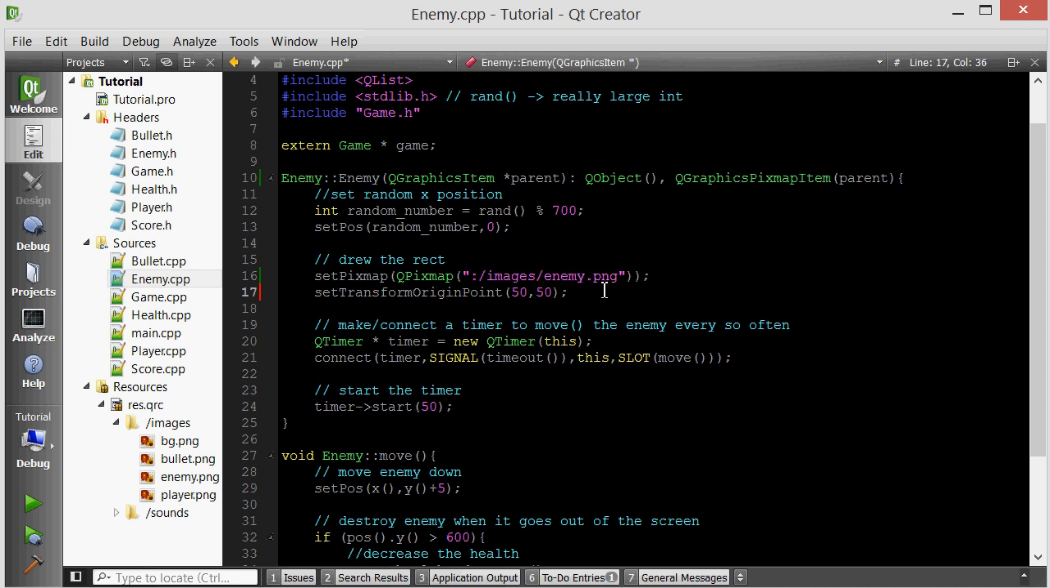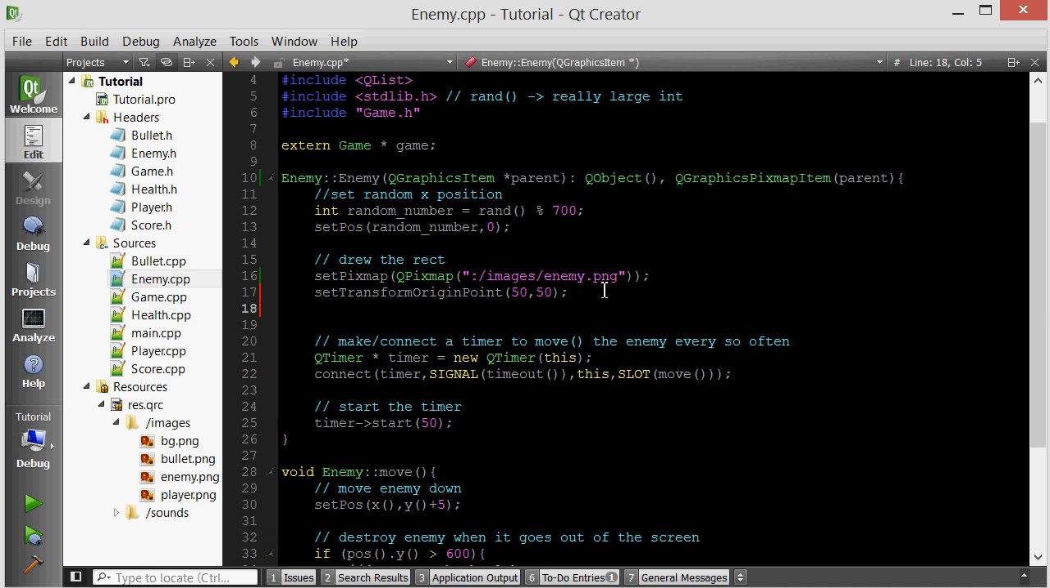And then I actually want to do the rotation. You just use a member function called setRotation, and I'm going to do 180 degrees to flip them. And that should take care of that.